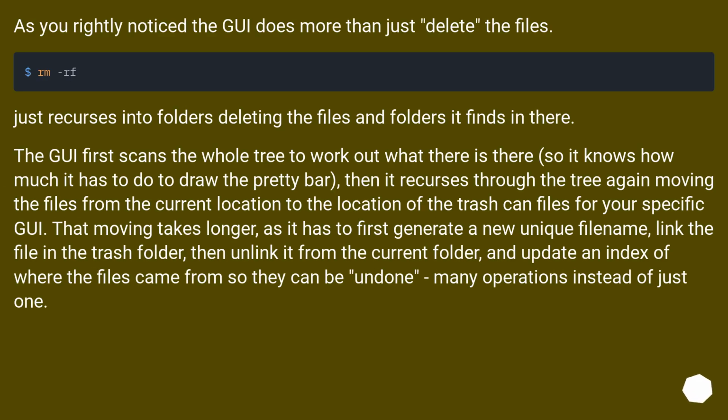As you rightly notice, the GUI does more than just delete the files. rm just recurses into folders, deleting the files and folders it finds in there. The GUI first scans the whole tree to work out what there is there, so it knows how much it has to do to draw the pretty bar. Then it recurses through the tree again, moving the files from the current location to the location of the trash can files for your specific GUI.